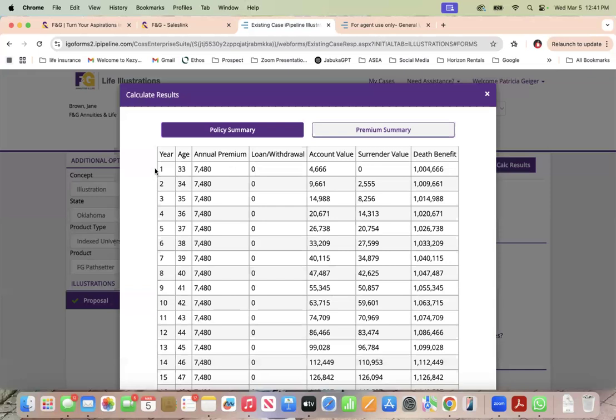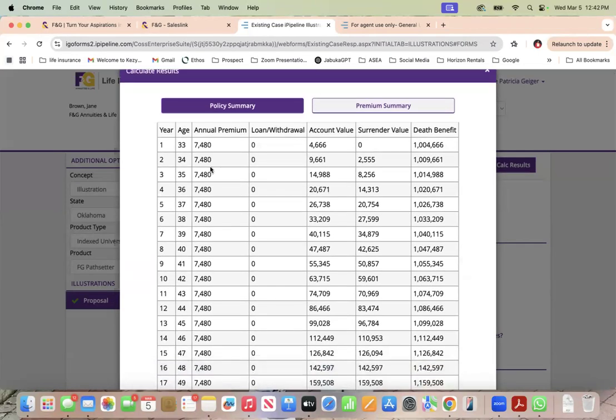Policy summary meaning it has the year, age, annual, and if you needed to access any cash, how do you want to access it? Are you using a loan? Are you using the withdrawal option? Also, cash account value, surrender value, death benefit. Very, very important to let the client know. It says, look, with the IUL, the premium never changes. It doesn't matter 5 years, 10 years later, you started at 33. When you turn 50, it's still going to be the same. It will never change. So you show them.